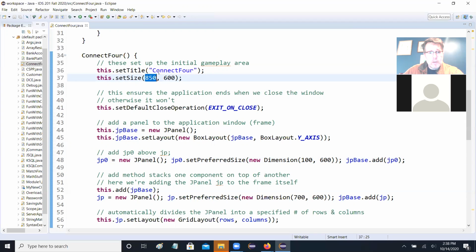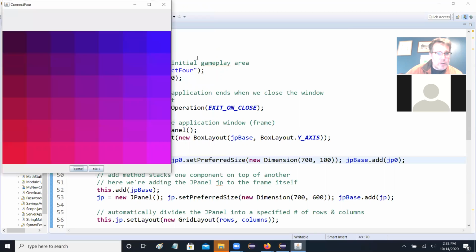sorry, I was a little frazzled there. It should be 700 by, let's say, 750. That's what we want to do. So this new Dimension can be 700 by 600. This can be 700 by 100. All right. It's easy to get a little frazzled with your directions. Much better. Okay, good. So now we can drop some stuff through.